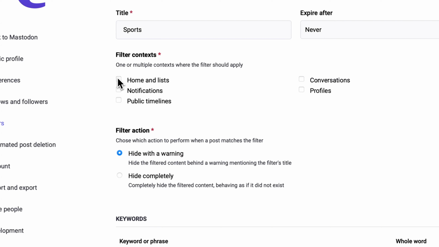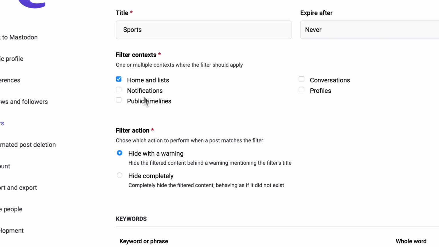I would suggest if you're using it for this kind of algorithmic purpose, just using home and lists. The others are more for filtering offensive content. It's like where I don't want to even see a reply that says a word when I go to a profile or I go to a feed elsewhere. I don't want to see this word. It's not so much for the algorithm tweaking as it is for handling profanity or something offensive.